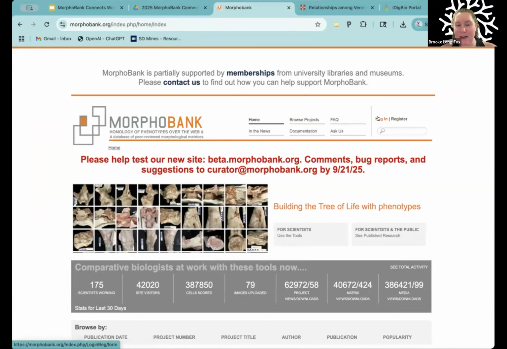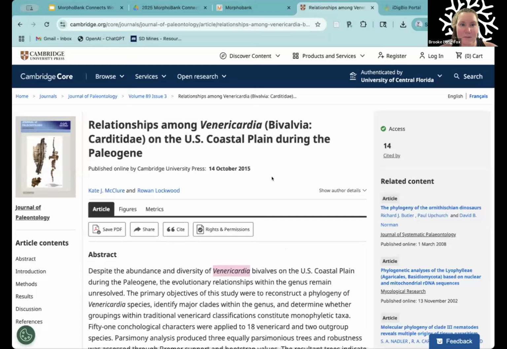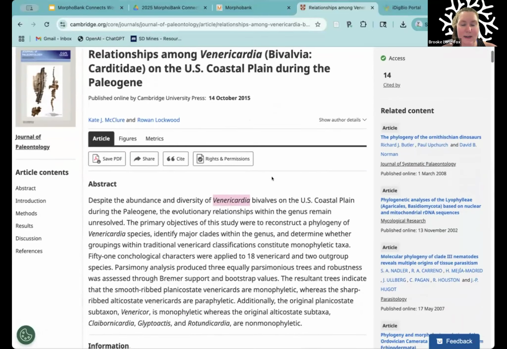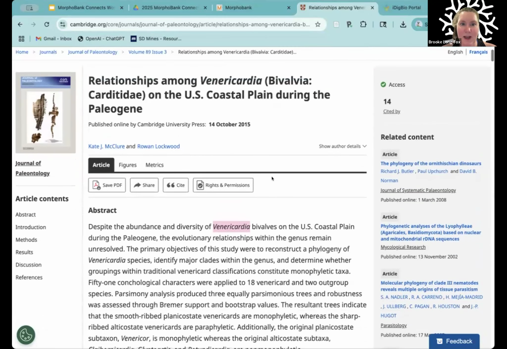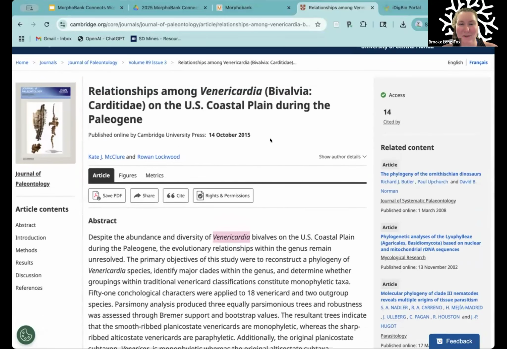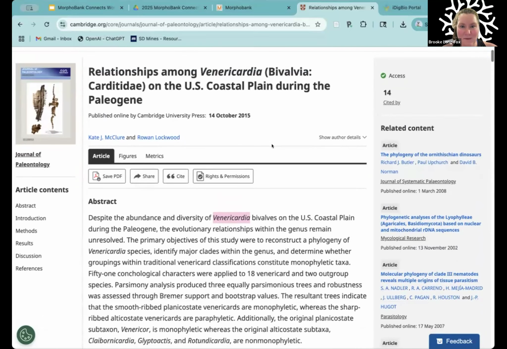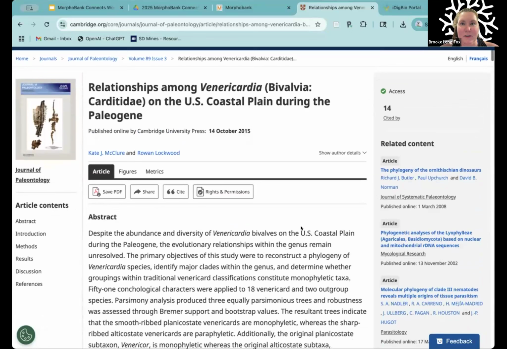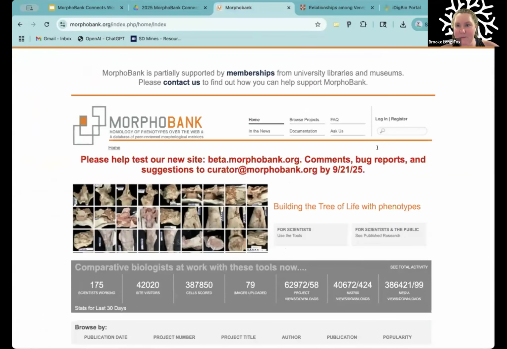So I am going to create a project. What I'm going to do is create a project for this paper right here. We do curate data that is not in MorphoBank, and we add data to MorphoBank. So this is a paper on our list that has a morphological character matrix, but is currently not in MorphoBank. A way I can check that, I can just copy the title here, go to MorphoBank and do a search.